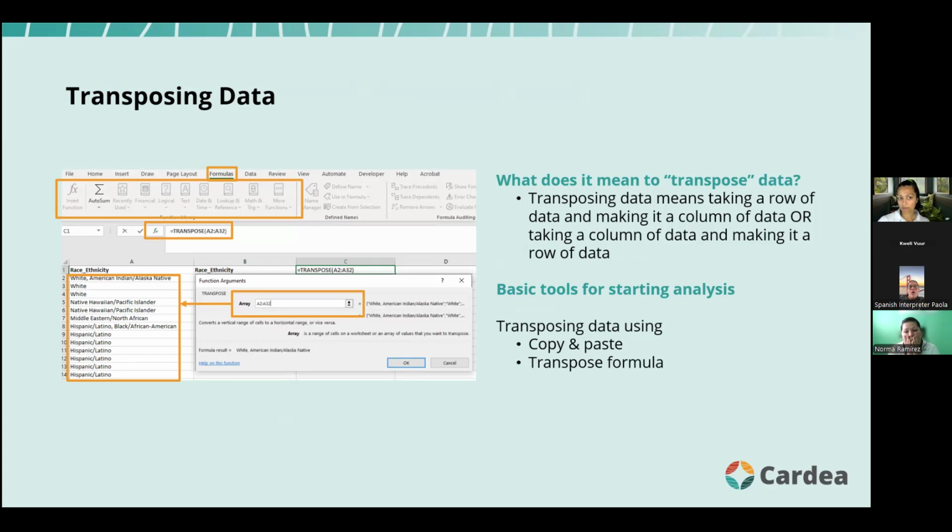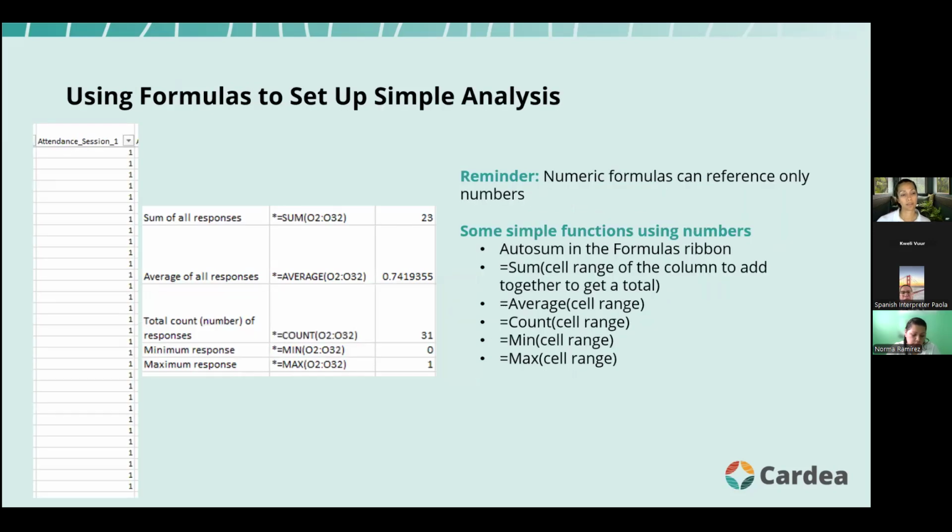Another thing that could be helpful, sometimes, is if your data is sort of in a series and you want to go in a different direction, you can use transpose, and I'll demonstrate that one. Basically that means you're taking either a row or a column and you want to turn it the opposite way. For some reason you want your row to now be a column, or your column to now be a row.